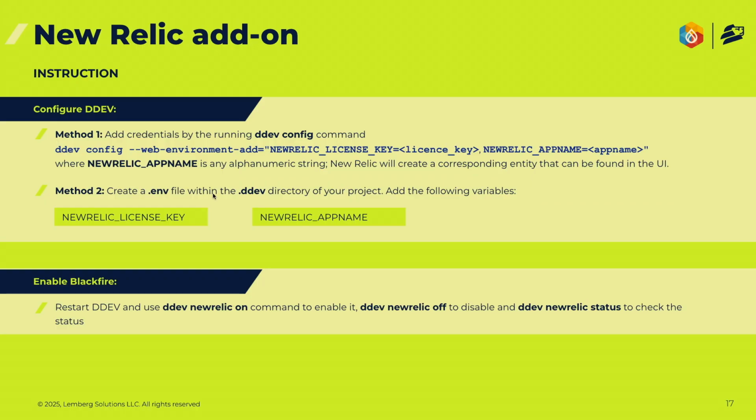And then basically you do ddev newrelic on, ddev newrelic off, and it's basically the same. It enables and disables the thing. And there is an error in the slide, I will fix it. I added those slides today, as usual, because I checked everything again. And that's the last slide actually.